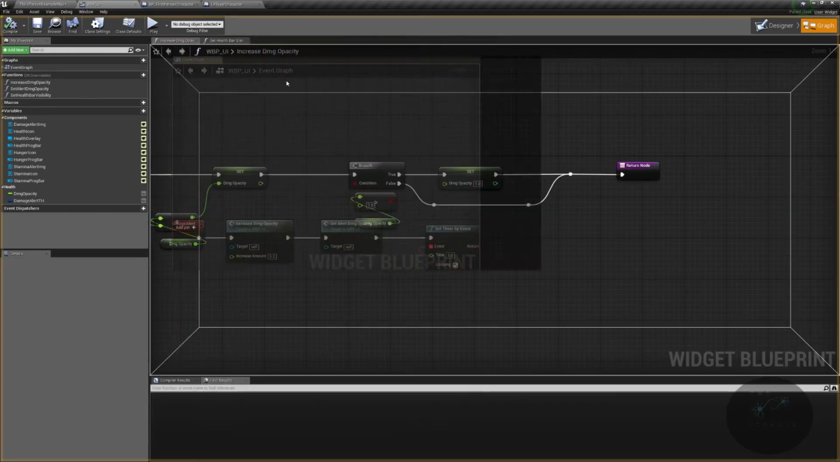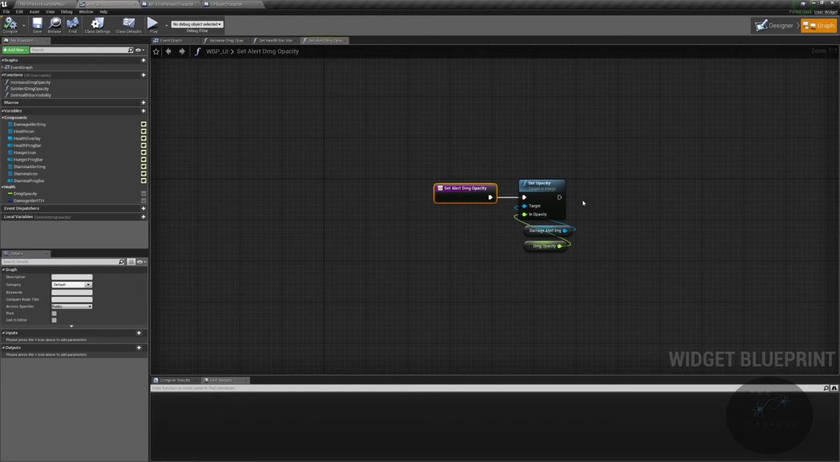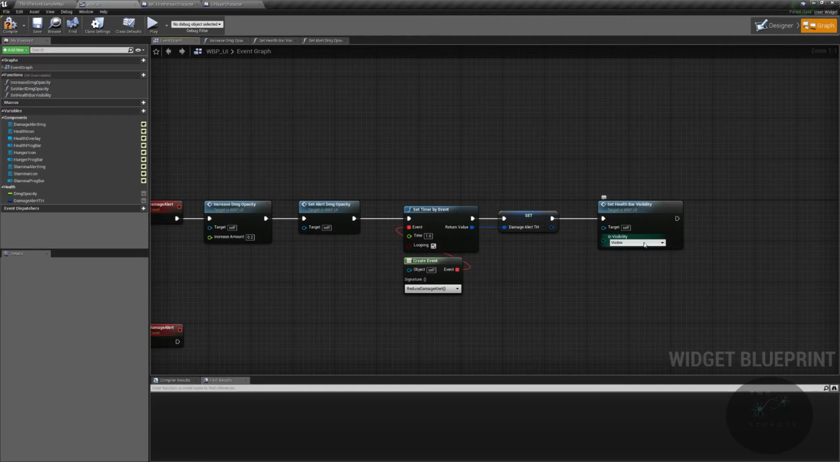I hate when you do that to me. All right. I think we did. Yeah, we did skip a return node. Put a return node in there. Bad Zach. And for this, we're going to do a hit test invisible.